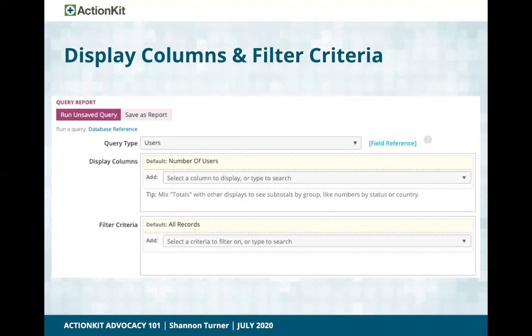And then there's filter criteria, which allow you to narrow down precisely which fields match your criteria in order to include in your report. So in other words, if you have no filter criteria, you want all records. And as you add in filter criteria, you're narrowing in to just the data that you want.